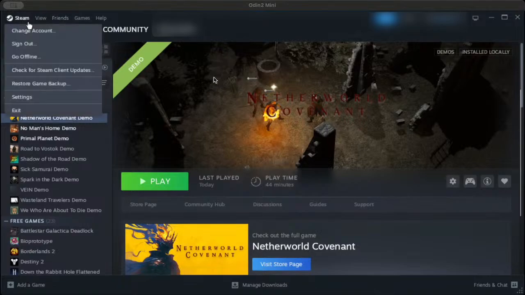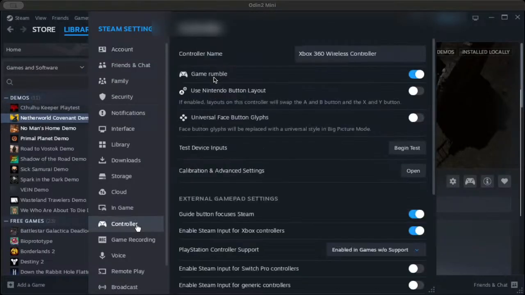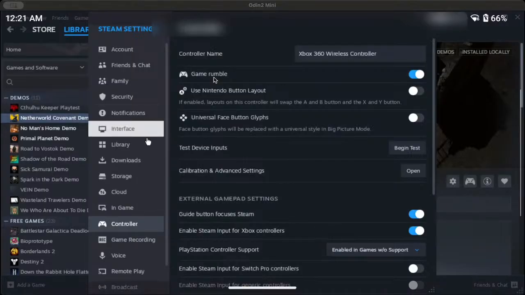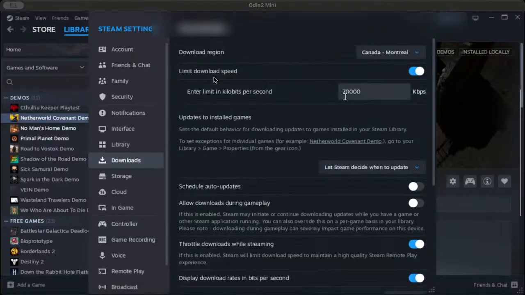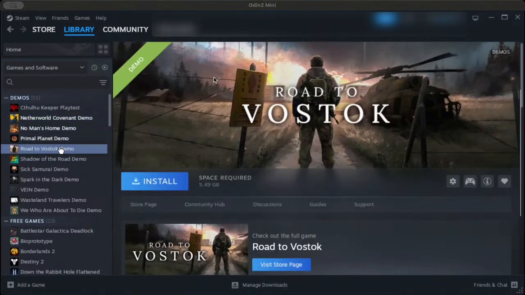I don't know if I can see what version of Steam I'm running here, but anyway, I just have the newest version of Steam. Make sure I've got my controller turned on. Set my download rate. All right, so everything's set up. I have a couple games that I downloaded before. I'm going to download another one.